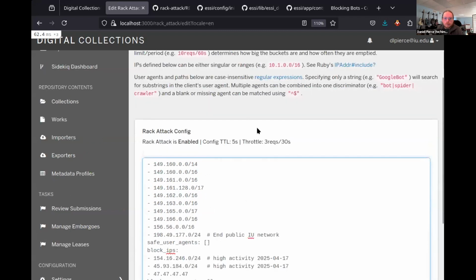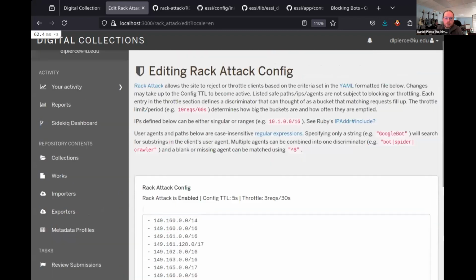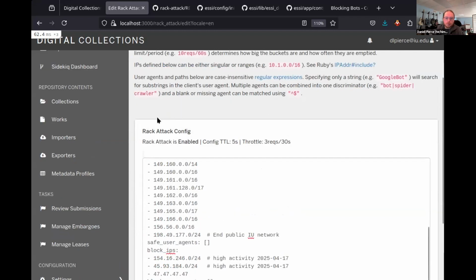And then there's some other configuration that isn't done dynamically, but through just a config file and would require a server restart. Specifically, how many requests within a certain time limit that throttling would be applied. And then also, this is a time to live for the configuration. So if we were to change something here, the site would reload that config within 5 seconds, which is very low. That's just for demo purposes.